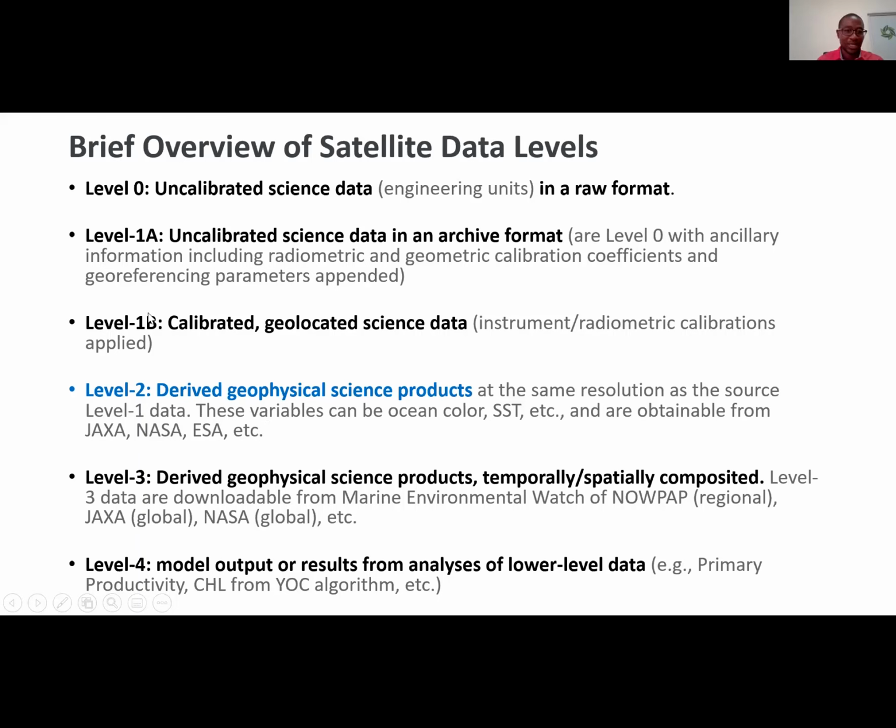But I was explaining about different data levels, like level 2, which is mostly used by the ocean color community. We also have level 3, which comes from level 2, by combining different level 2 products temporally or spatially to generate composites and global maps, for example, like the primary production map we saw earlier. And we also have level 4, which can be model output or result from analysis of lower level data, for example, the IOC product.